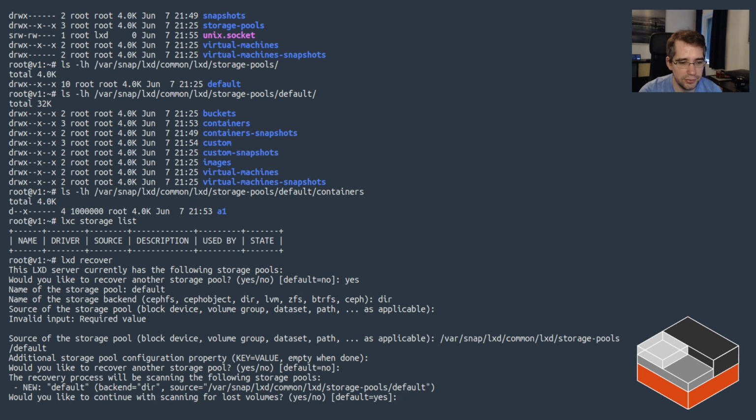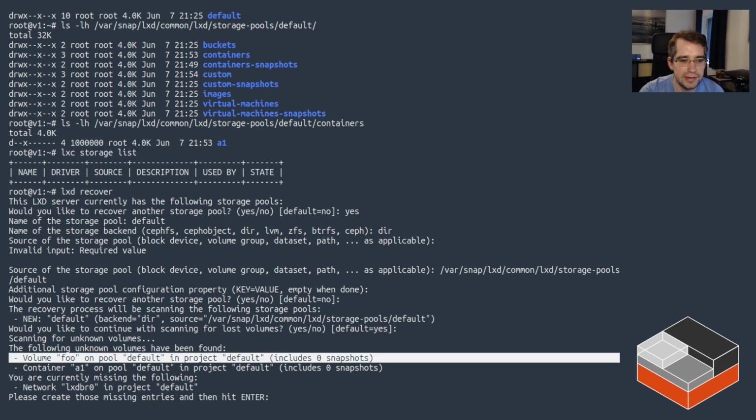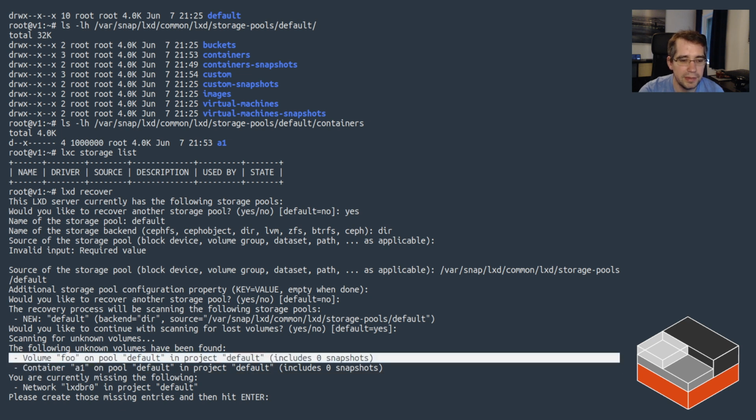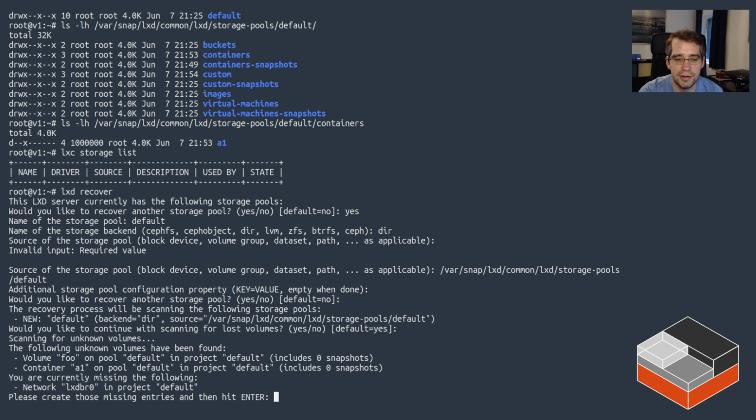We'll be scanning for lost volumes as well, so that means it's going to be looking for custom storage volumes as well as instances. And here we go. So we can see that it detected the custom volume called foo that we created earlier, as well as the container called A1. Neither of them have snapshots, but what it did notice is that they are referencing a LXD BR0, which does not exist currently. So it can't restore it because of that.